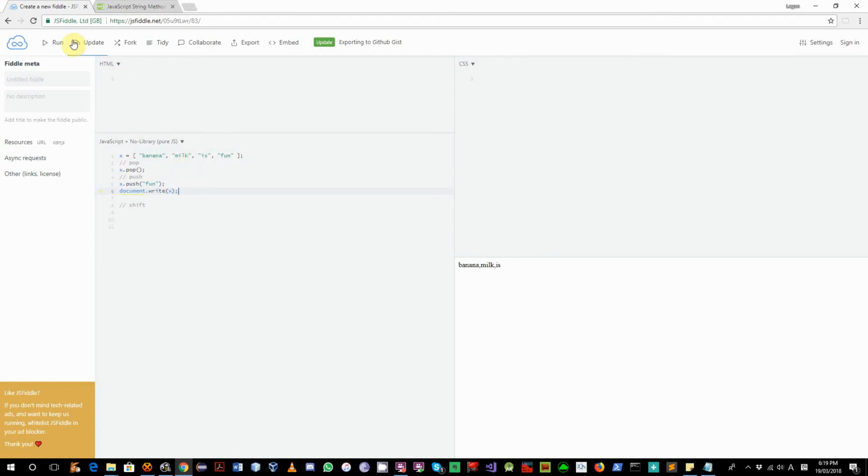It should give you the original, and it does. So that's pop. As I said, shift is analogous, but it deals with the first element, while push and pop have to do with the last element. The shift actually gets rid of banana in this case. Have a look. Banana is gone.